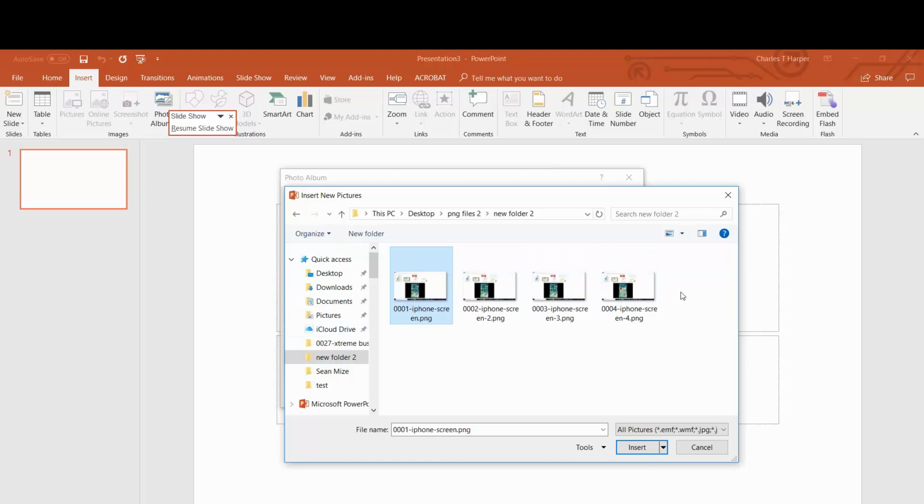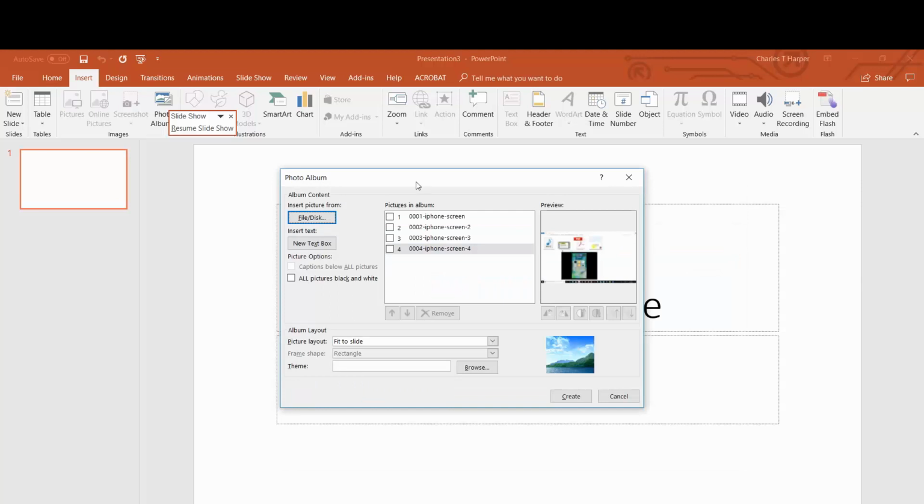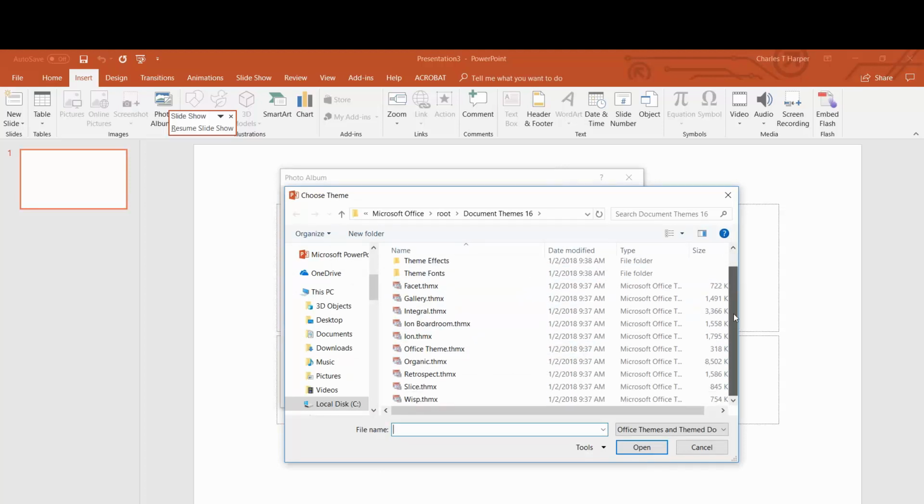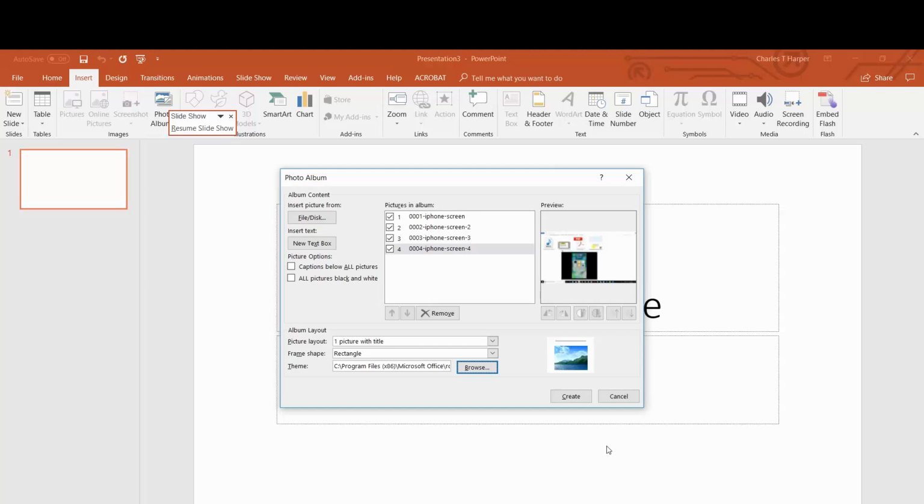And again, remember I named these in chronological order. So now that I've got them all here, I'm going to do the picture layout. I'm going to do one picture with a title, and I'm going to choose the theme. Typically, Microsoft Office will open this up into its own directory. So again, try not to change this because you don't want this to open up into something different. It will typically open up into the directory where you can choose a theme. The Office theme is the plain white theme, so that's the one I'm going to choose. And then all I need to do is click Create.